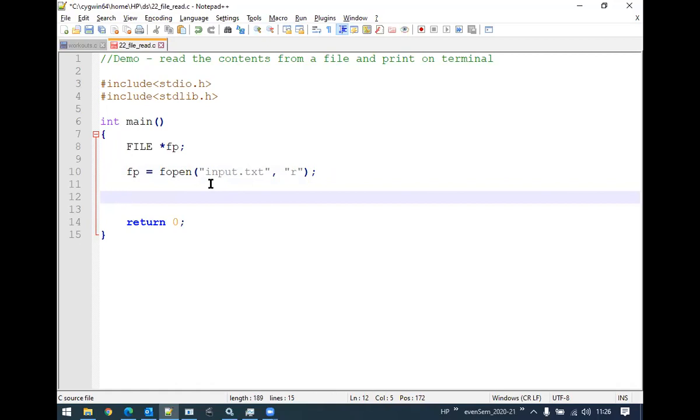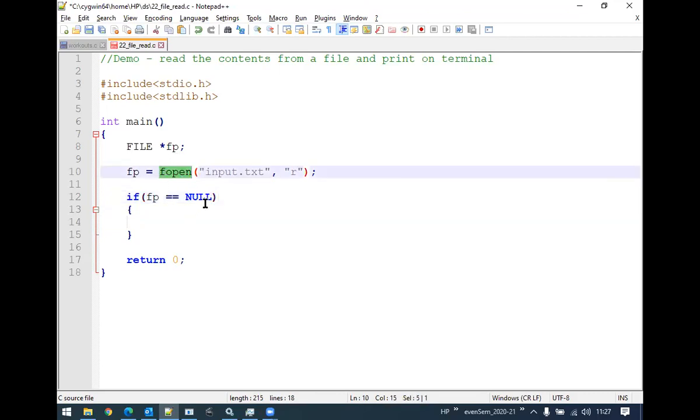How can we write? We need to check the condition, right? So if, what could be the condition here? fp is equal to NULL. Very good. NULL. Because if the file opening results in a failure, this fopen function returns a NULL value, and eventually that NULL value will get updated in fp. And we are just trying to compare whether fp contains NULL or not. If it contains NULL, that means there is an error while opening the file.